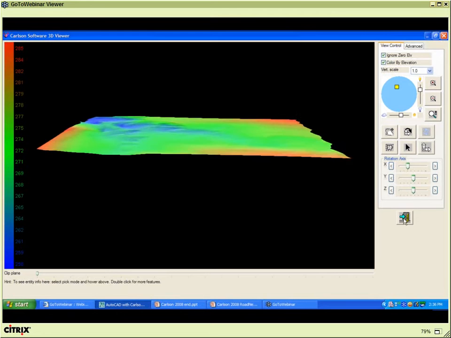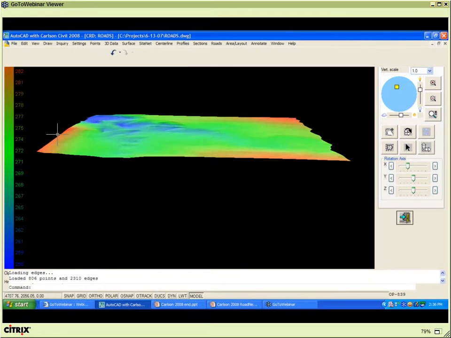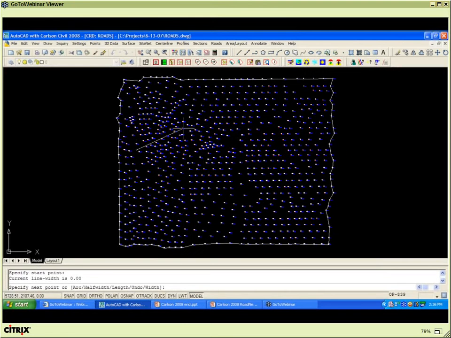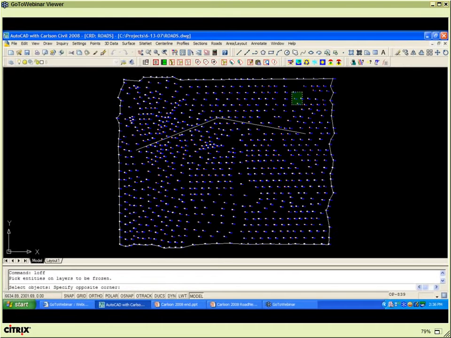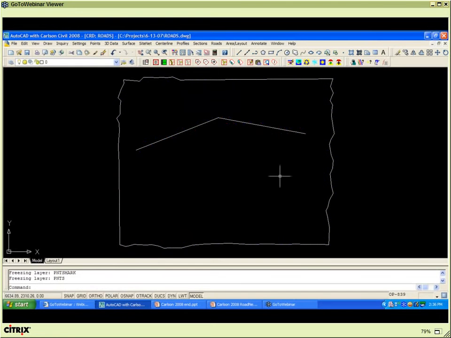So inside of here, I'm just going to draw a polyline. Carlson likes working with polylines. So I'm just going to draw a polyline, something like this, into the software. I'm going to go ahead and freeze off my points. I'll keep my boundary up so I know where I'm at.